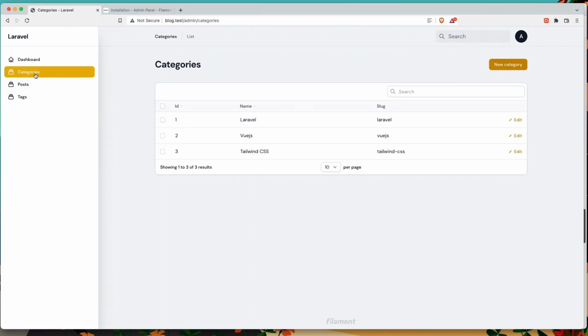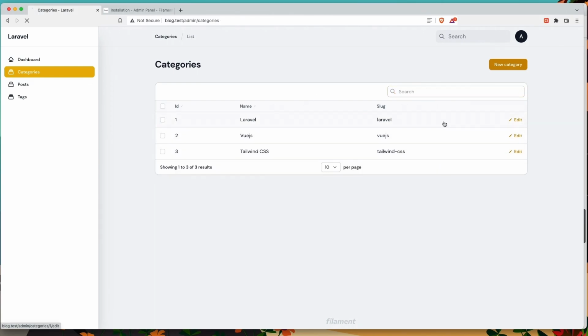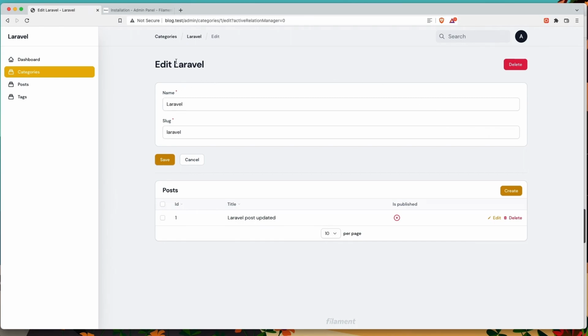Let's go in the categories. Here I have all the categories displayed in the table, and we have only the ID, name and the slug. Here I have added the search. We can search by name, so let's search for Vue.js. Okay, and we can go here and edit this category.